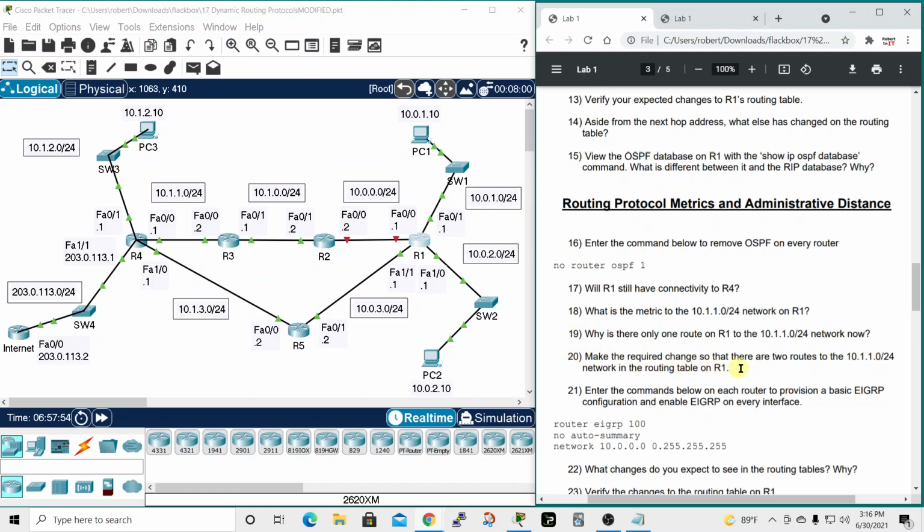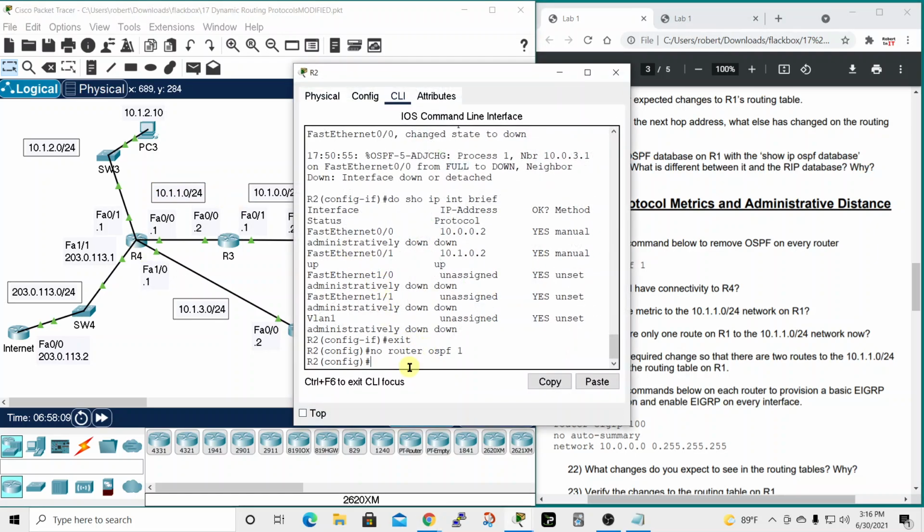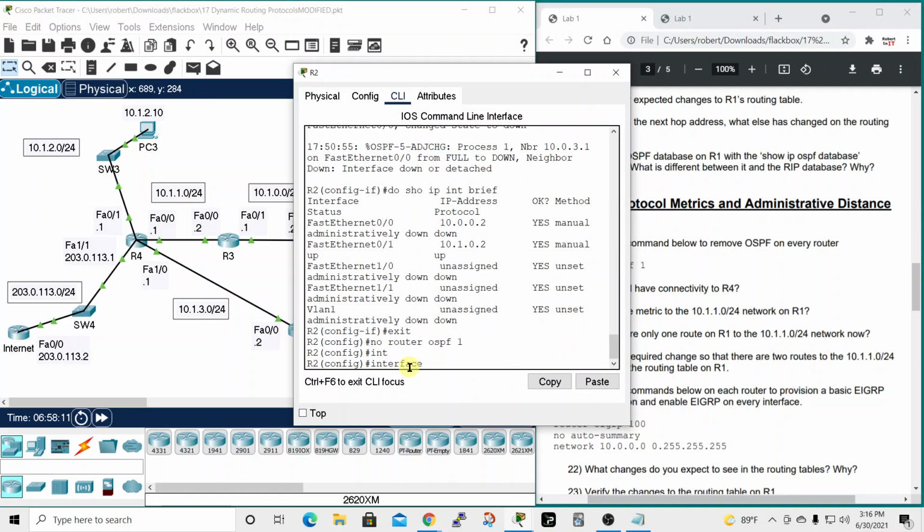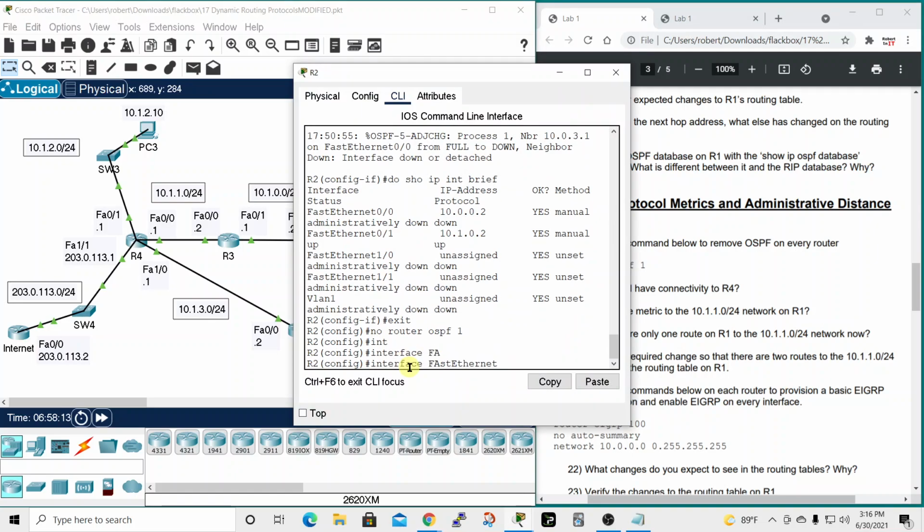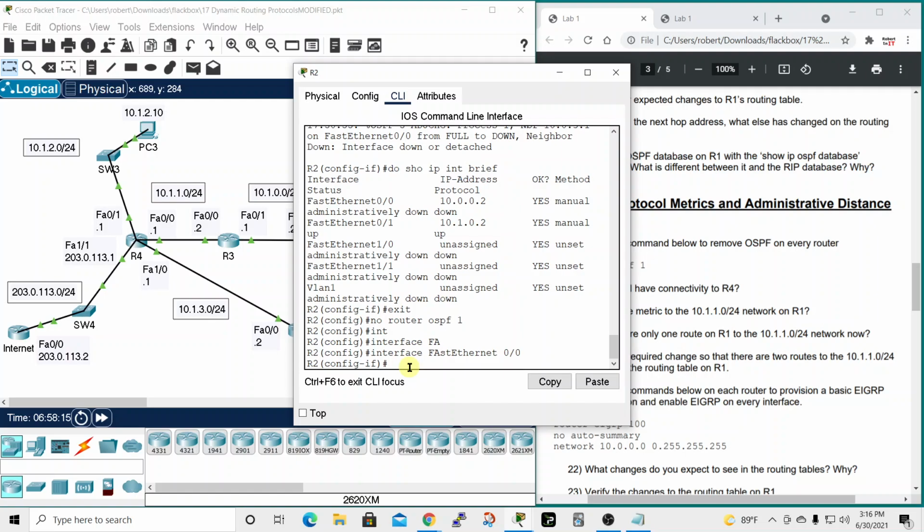All right, let's move on to number 20. Make the required change so that there are 2 routes to the 10.1.1.0 network in the routing table in R1. Well, it's using RIP, and previously RIP had 2 routes because they were equal, 2 hops, 2 hops to get to this network. So all we have to do is bring this interface back up. So we'll go to interface FastEthernet 0/0, and we'll do the no shut command. No shut.